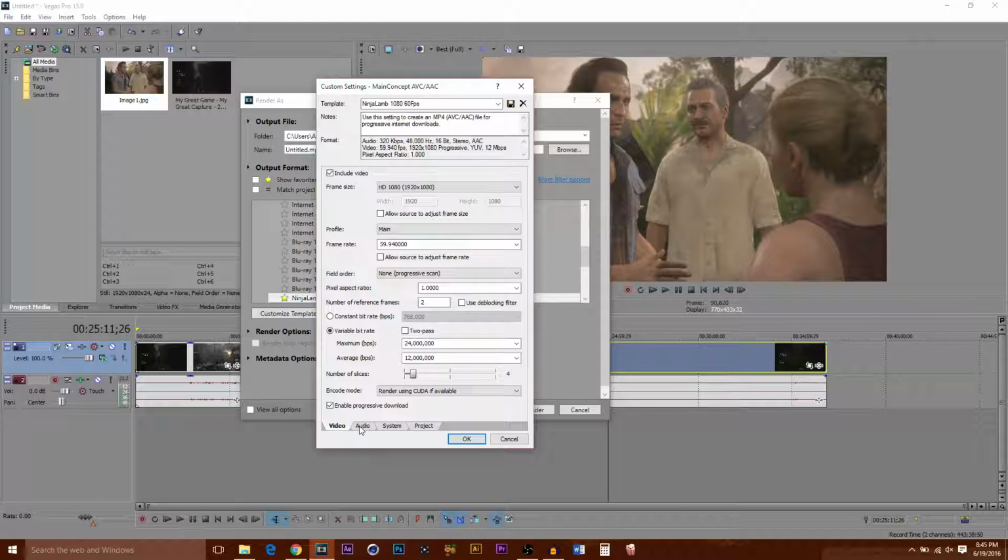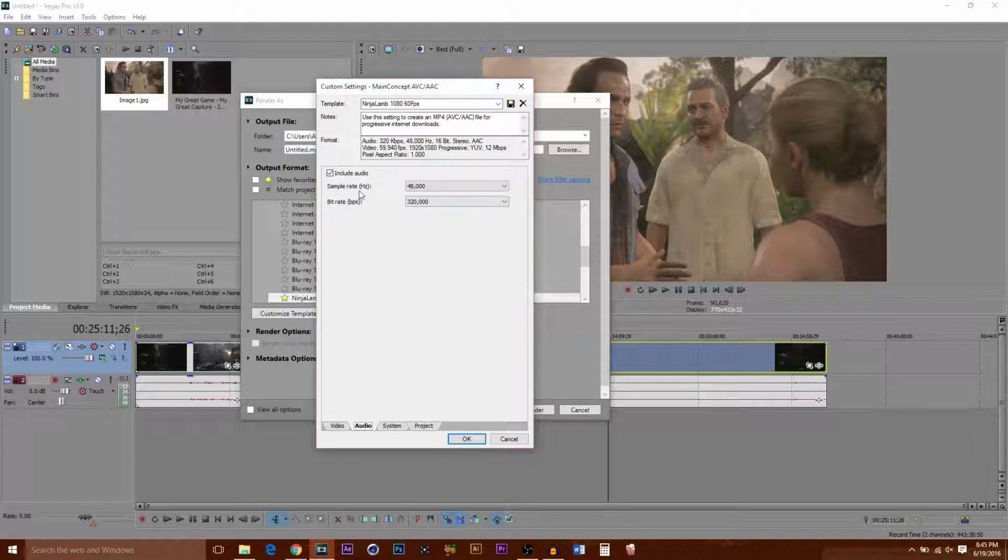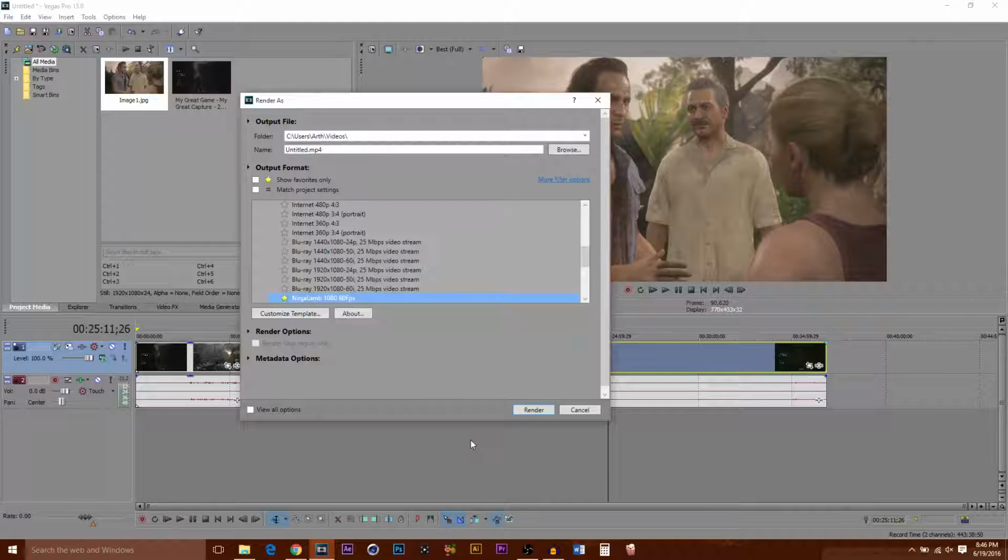We're gonna go to audio. I have the sample rate at 48,000, bitrate at 320,000. Gonna go to system. You can always check right there. Check GPU. If I check right there, it says CUDA available. We're gonna go to project. We're gonna do video rendering quality. We're gonna keep it at best. Do not worry about the other options right here. We're just gonna click OK. If you have those settings, pretty good.